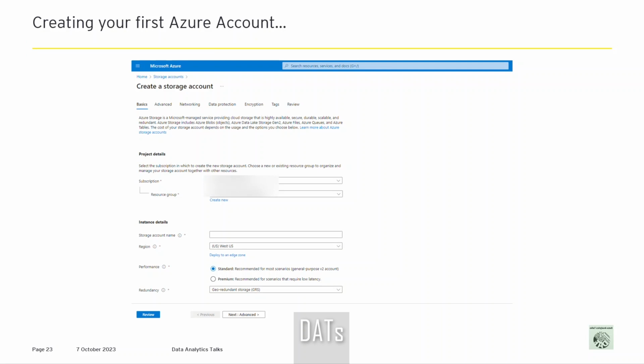So with that, we are going to end this session, and in the next session we are going to take up how to create our first Azure account.